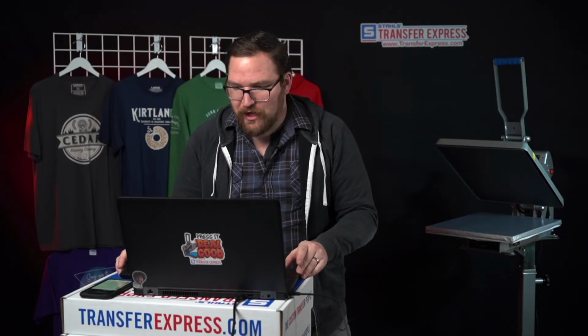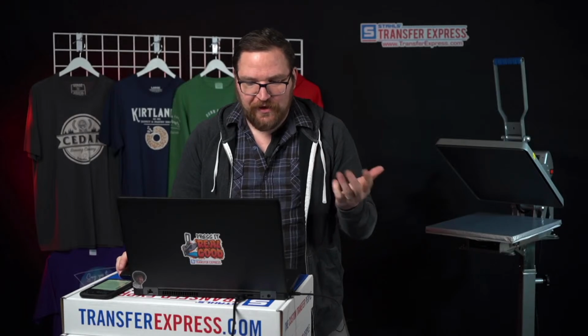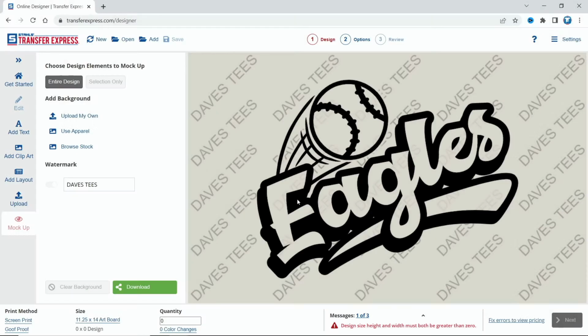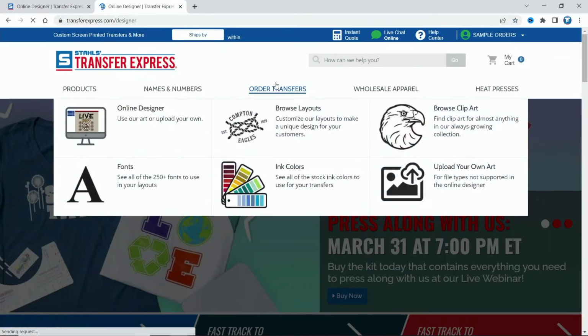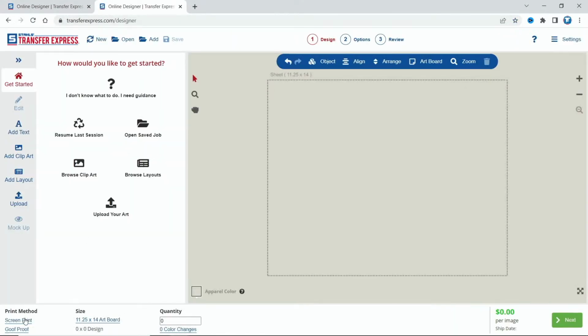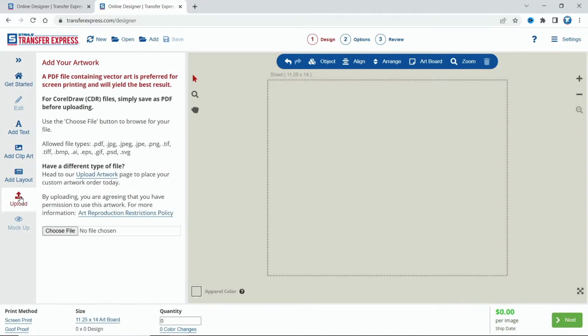I could kind of show you here. I don't have necessarily a file that we could use, but I had a session up here, so we'll just go back to the Easy View Online Designer. I'll show you right here, down at the bottom left, we see screen print and goof proof. So set your screen print and goof proof up just like this, and this is how it's going to default into the session. Then we could go to upload our own art.